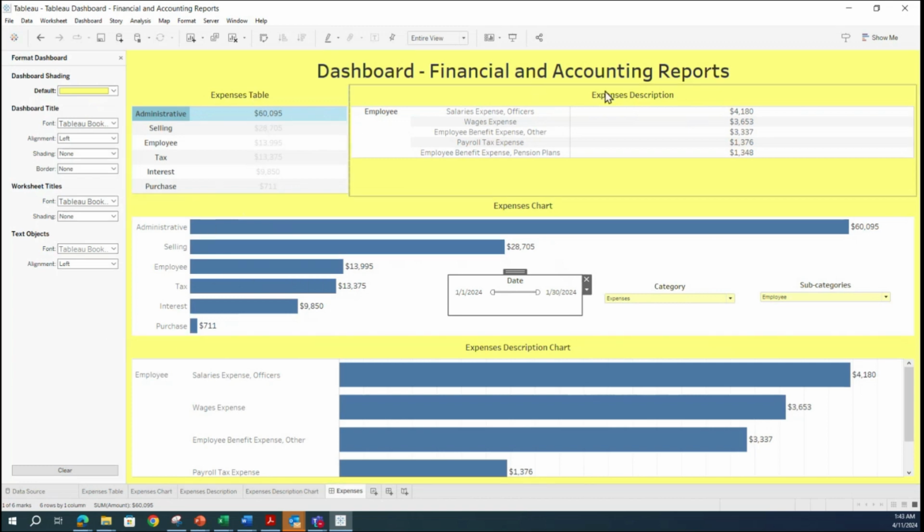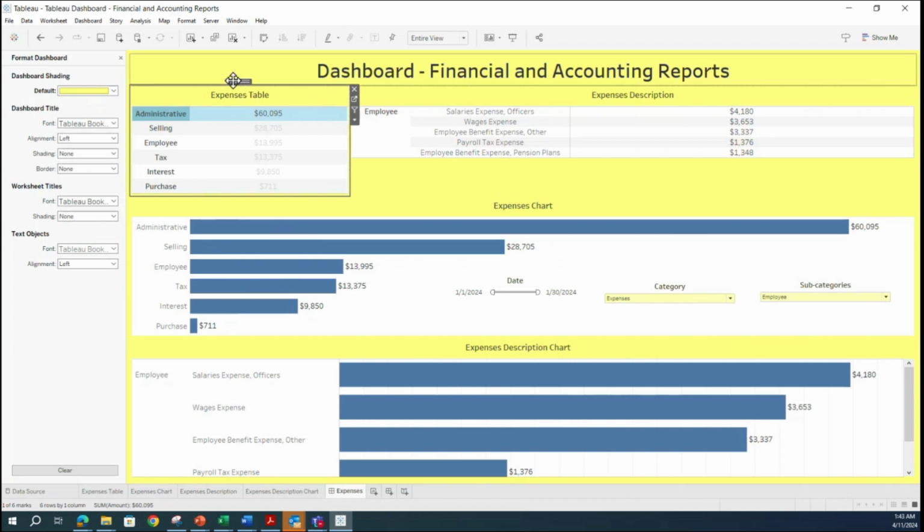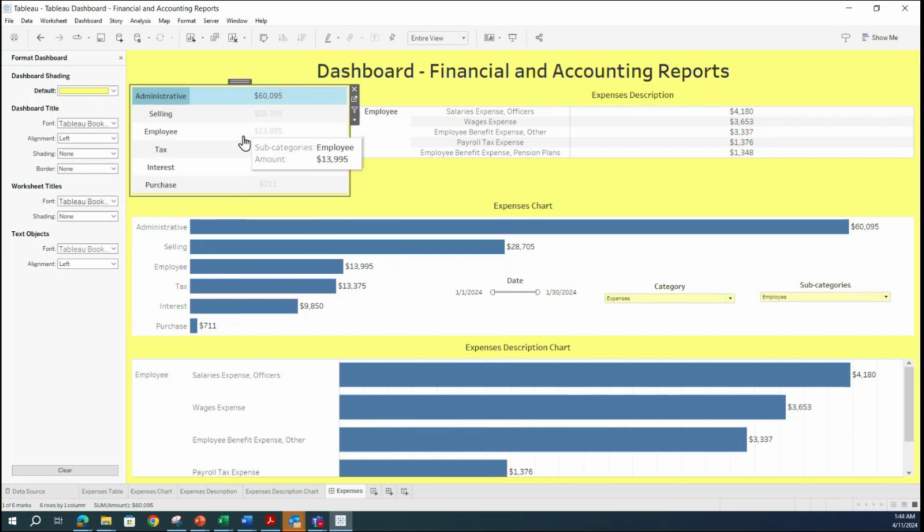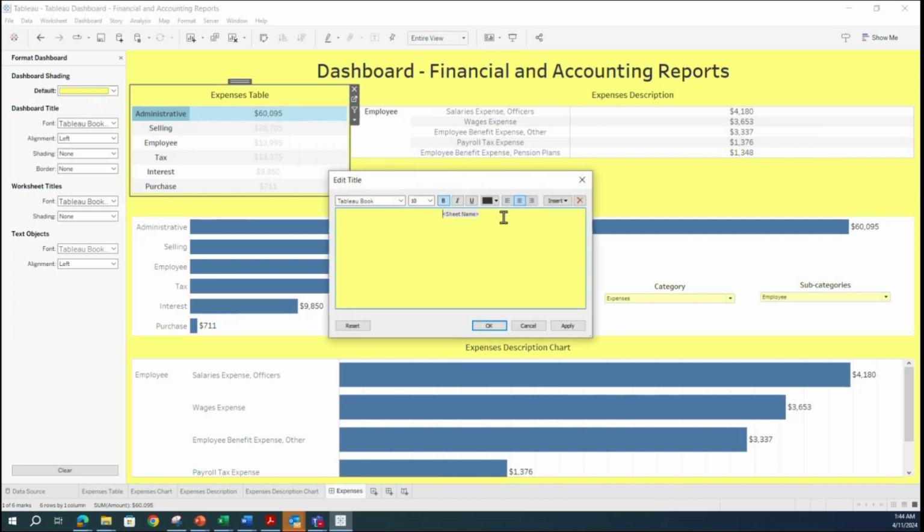And second is I want to use these titles for you. All you have to do is go to each of these buckets, click on this part of the bucket over here, right click, and for you this title will be unchecked. If you check this, this is what you will be seeing. So all you have to do is go over here, check, and the title will appear. Then double click out here, select all, center it. I'm using Tableau Book as the font type, size 10, bold, centered, and apply.